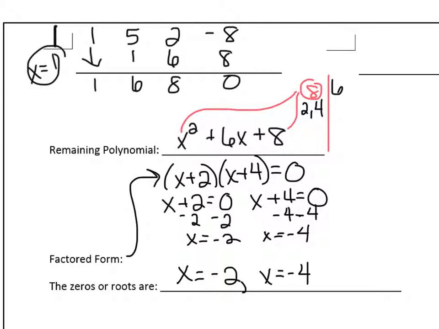And then don't forget, way back here we did find our first 0, which is x equals 1. You started out with a polynomial that had a degree of 3, which is why you have 3 answers at the end.